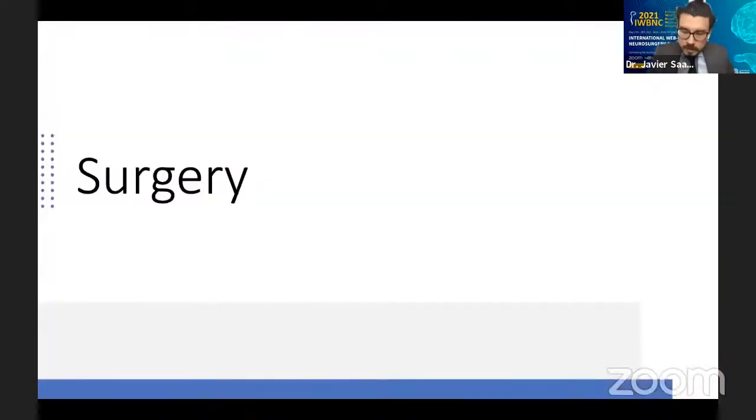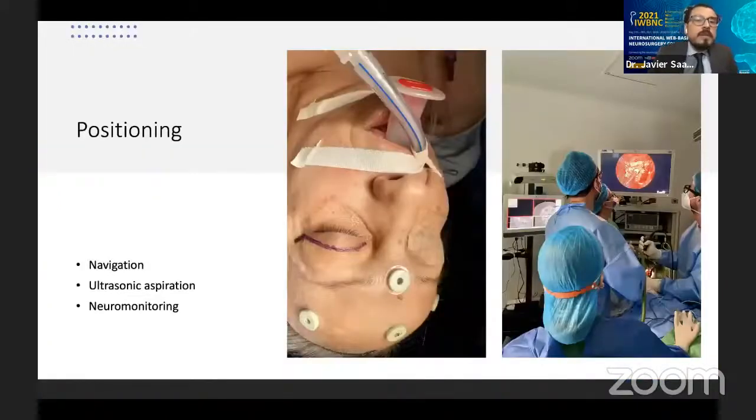Okay, so let's have a look at an actual surgery. We position the patient in a neutral position of the head, with just a little rotation contralateral to the lesion. And as I said, we operate on patients with navigation. We also use ultrasonic aspiration and neuromonitoring. And we have this setting of the operating room. We have the scope screen just in front of the surgeon. We have the screen of the navigation on the side.